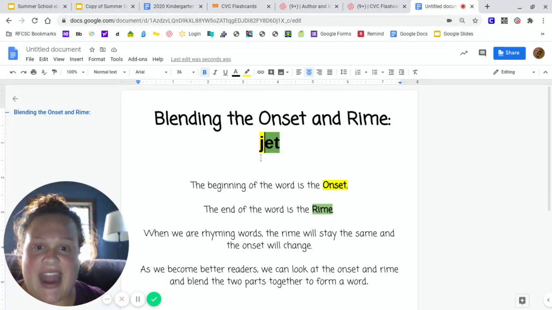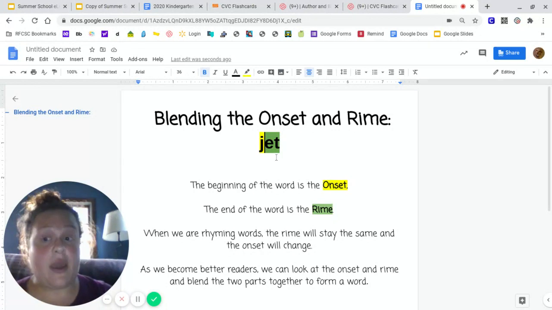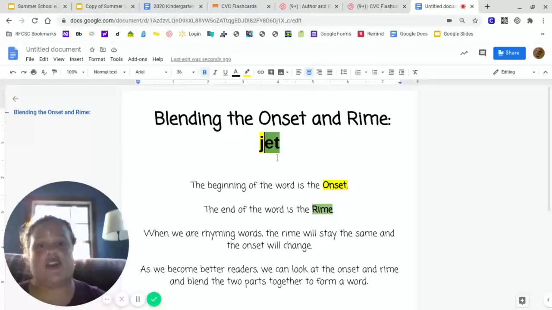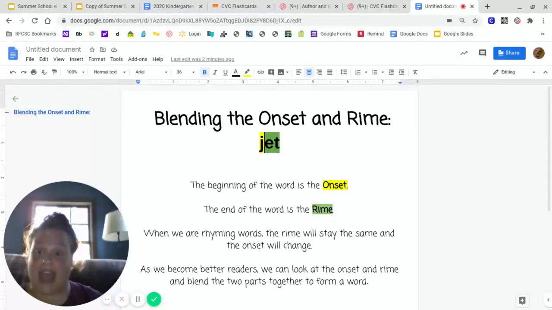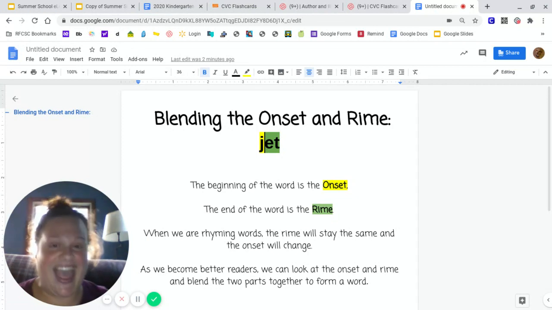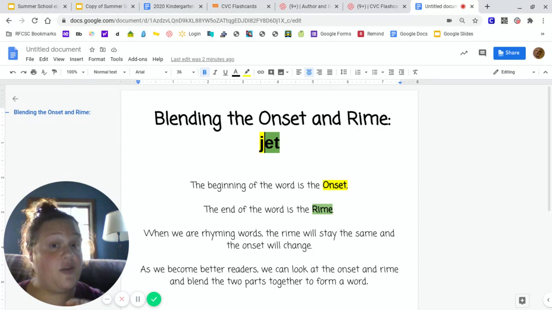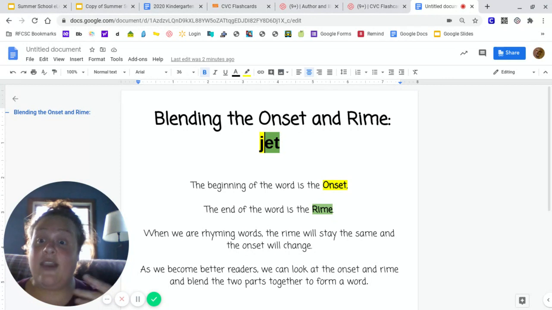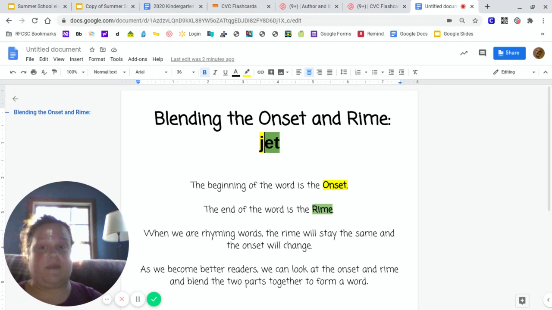Right here, you notice that I typed out the word jet. Jet is spelled J-E-T. And of course, we know that we can tap out jet just like that. We could say j, e, t, jet, and we will figure out what the word jet is. However, there's an easier way for you to do it. As you become a more comfortable reader and you become more fluent and you develop your phonics skills, this is going to be easier for you. So I'm going to show you this and we'll keep practicing.